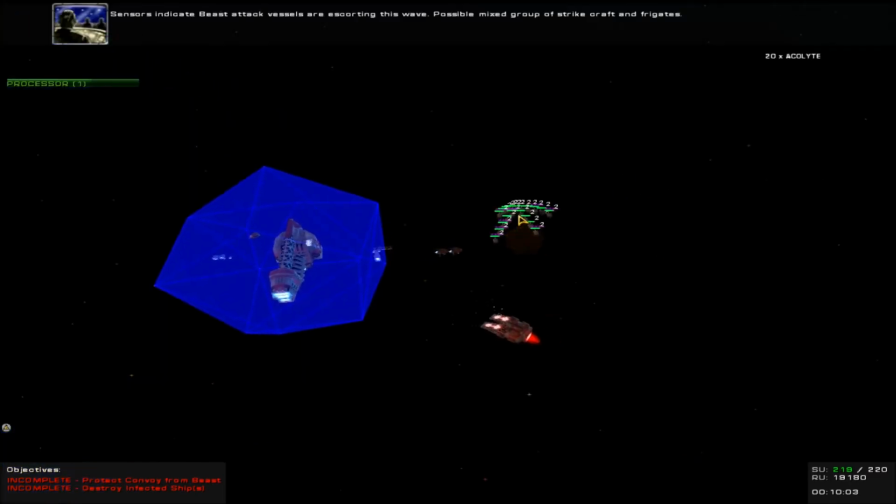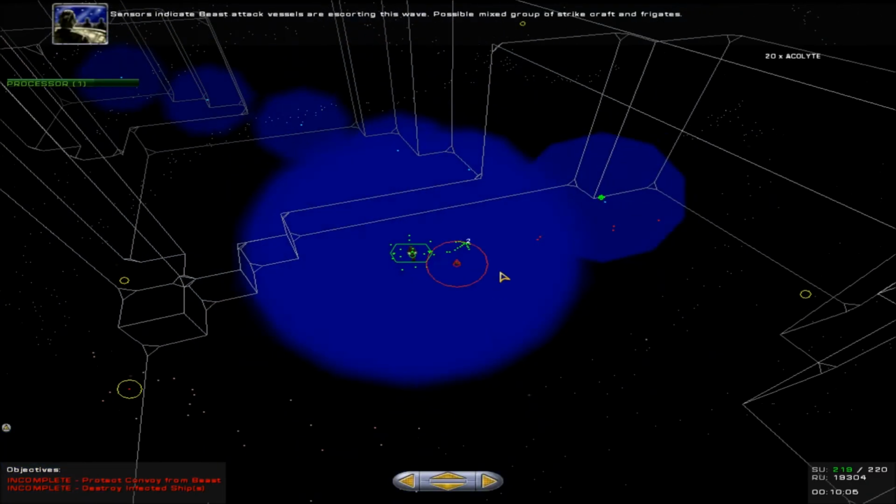Sensors indicate Beast attack vessels are escorting this wave. Possible mixed group of strike craft and frigates.